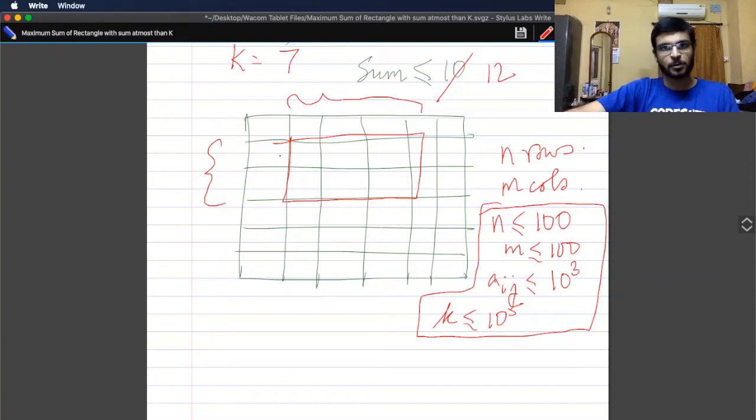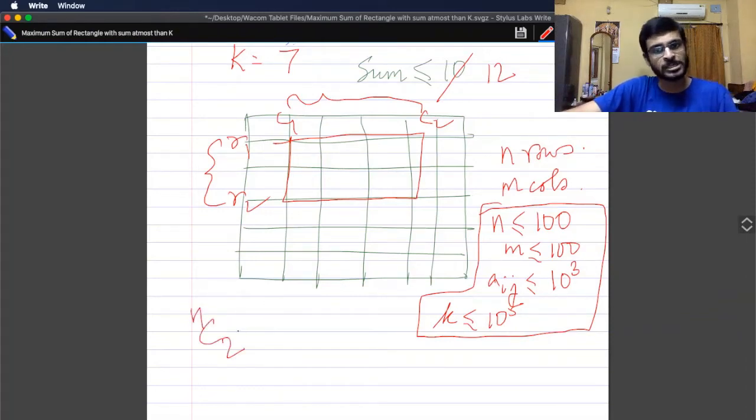So suppose it is starting from R1 to R2, and from C1 to C2. What we can say is, for all possible R1 and all possible R2, we will run it. So for all possible ranges, what is the number of ranges? Out of these n rows, we can select 2 rows in NC2 ways. Then we can select the 2 columns which form the boundaries in MC2 ways.